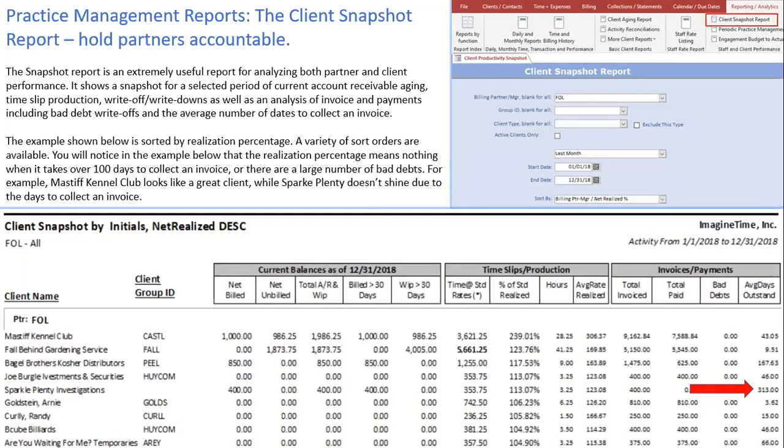So a better client would be the first row, where it's an average 43 days outstanding, total invoice and total paid lines up pretty nicely. Then you look over here and you say there's not too much that's outstanding over 30 days. And in general, we've averaged 239% realization. So I've sorted this in descending realization order. This is an excellent report for firms with partners to hold themselves accountable to see who's contributing and how much effort goes into what they're contributing.